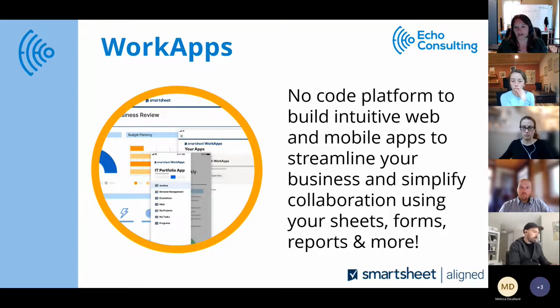The assumption of this workshop today is that you understand at a high level what Smartsheet is, that there are reports, sheets, dashboards, different components and forms, right? The WorkApp is just a framework to bring all those pieces together and package it up in a way that your end user can easily access the most important things that are housed within Smartsheet.